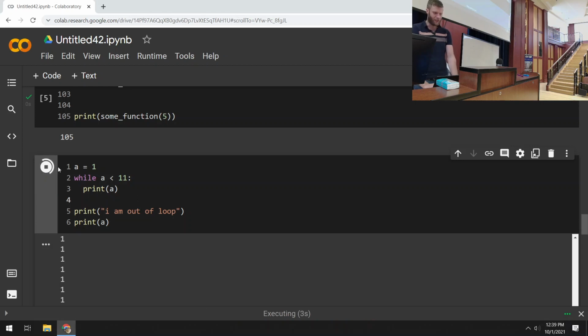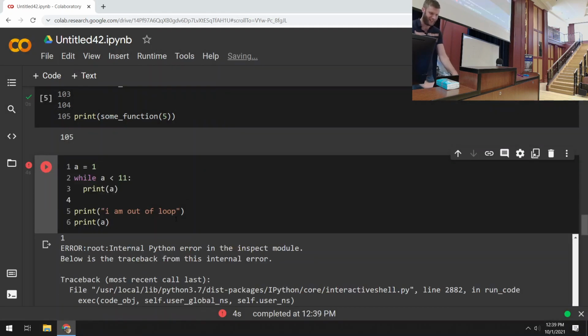The only difference is that we didn't count, but we still ran into this infinite loop. That loop would run forever. Because the condition, based on the code, will always be true. A is set to 1. A never changes. So A being 1 is always less than 11. So it'll always run that code.